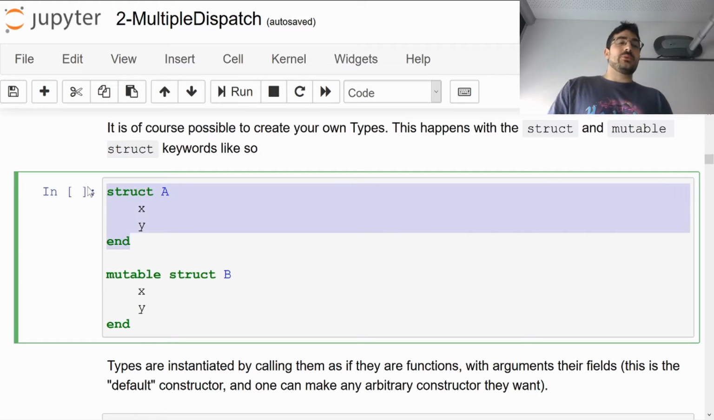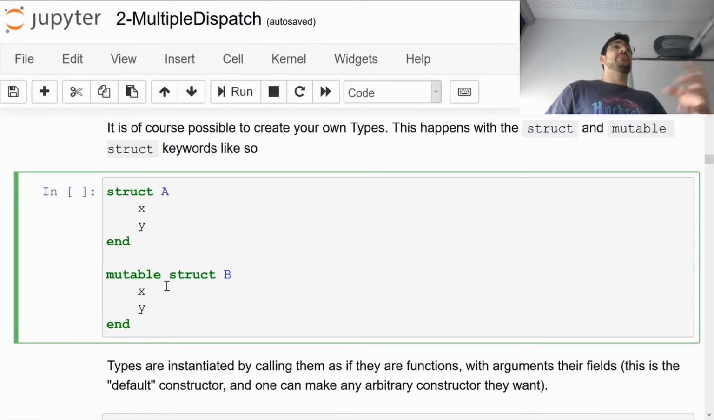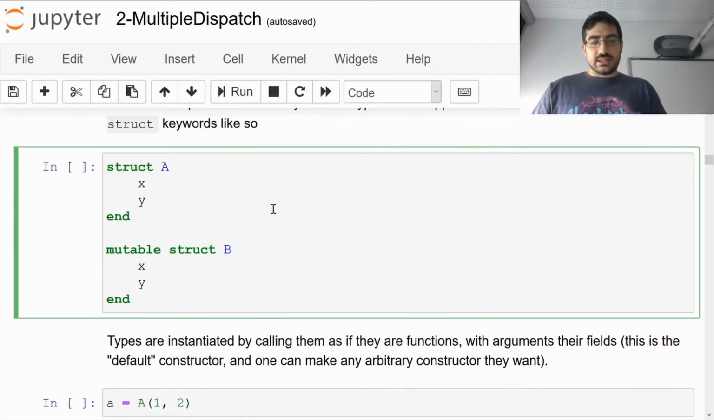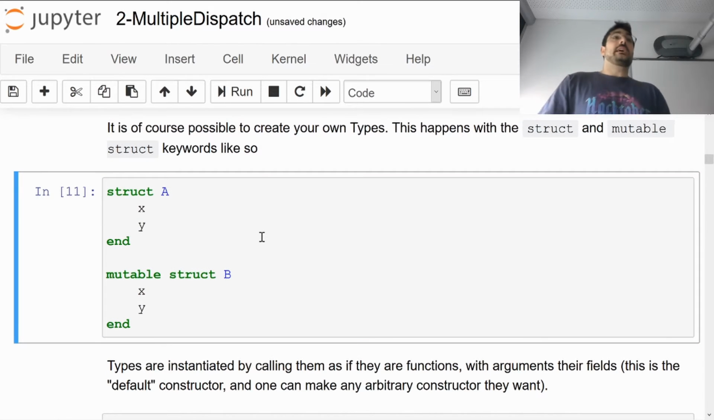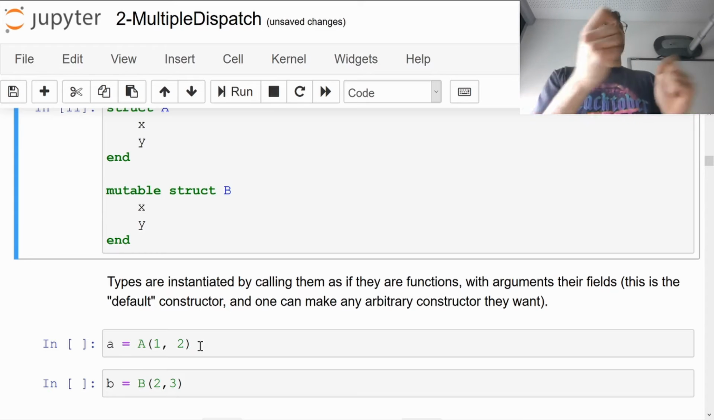So this way you create a struct, and this way you create a mutable struct. So if I create this B type, I could change its values in place, similarly to the way we discussed in the first session. After I define these types, I can instantiate them, which means actually create a value that is of this type.